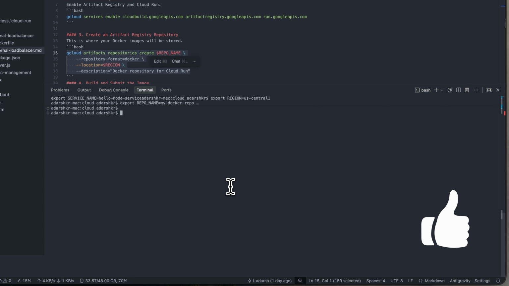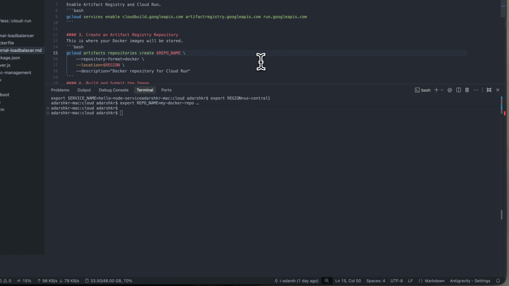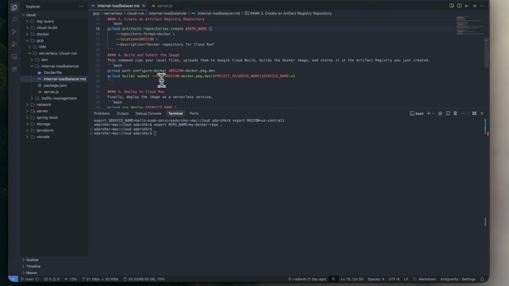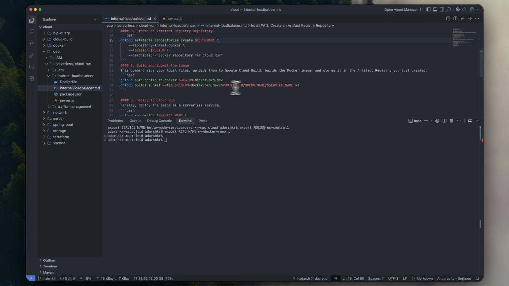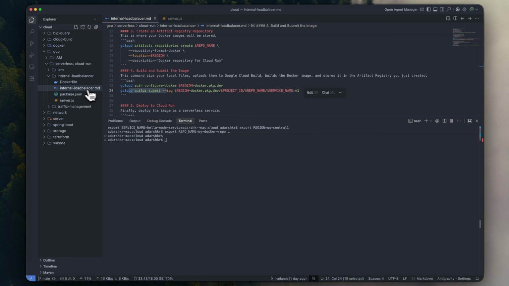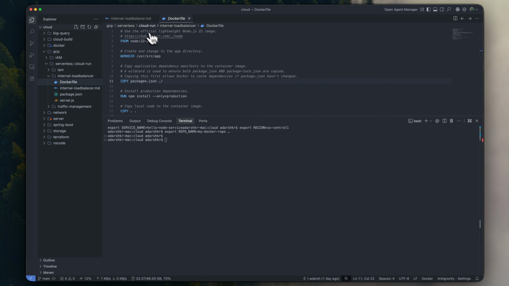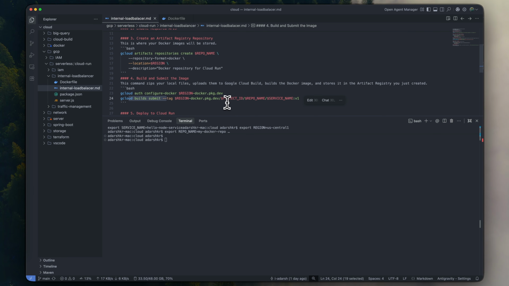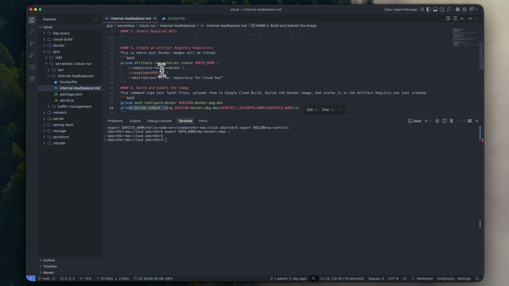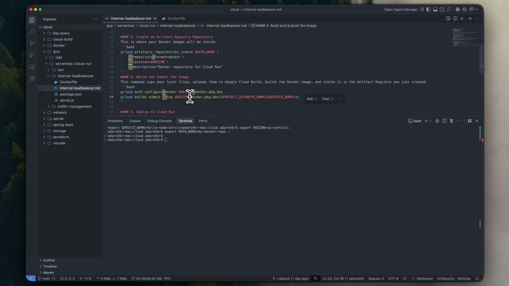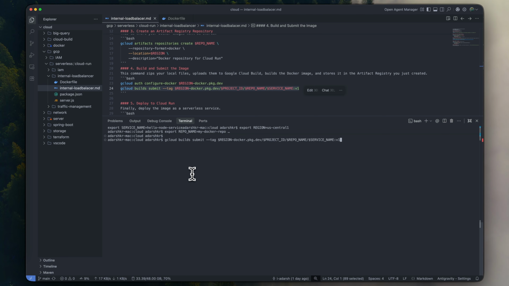So our Artifact Registry got created, and now we need to submit this build. What this gcloud builds submit will do is use this Dockerfile to create a container image and then upload that image to this Artifact Registry. So let's run this command.